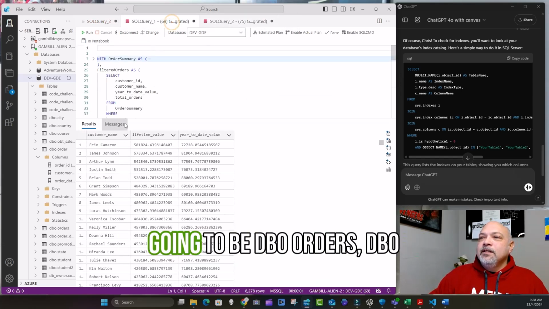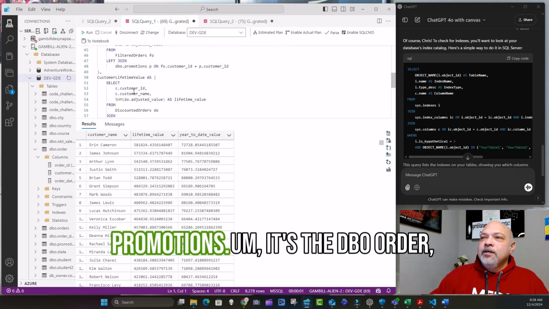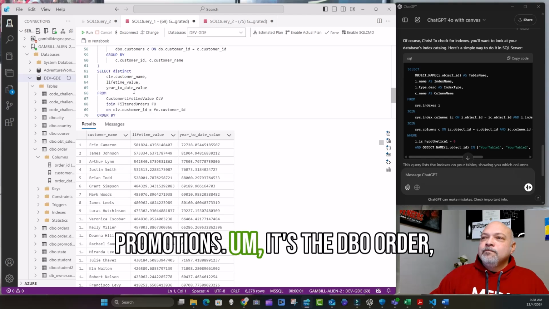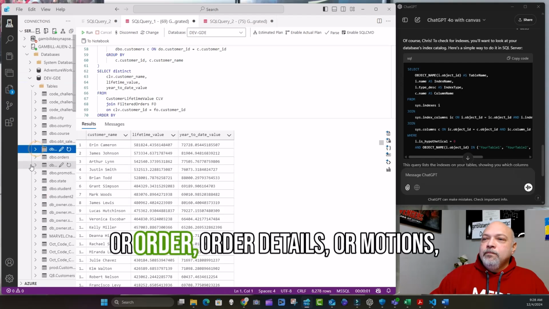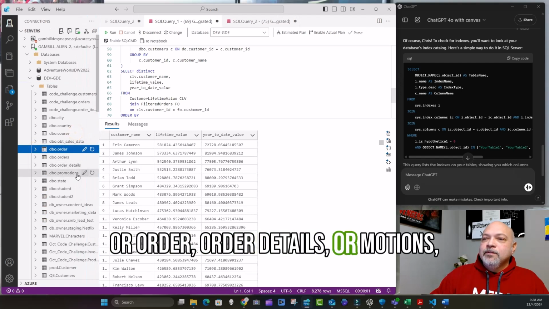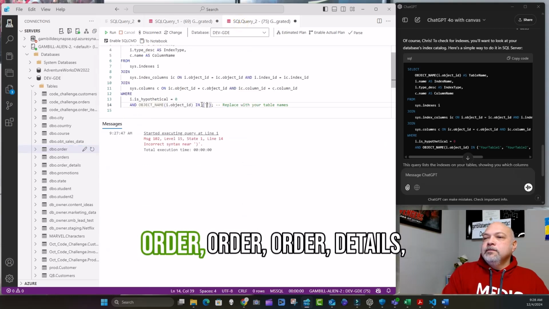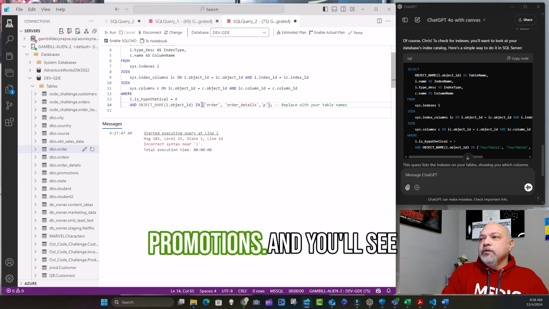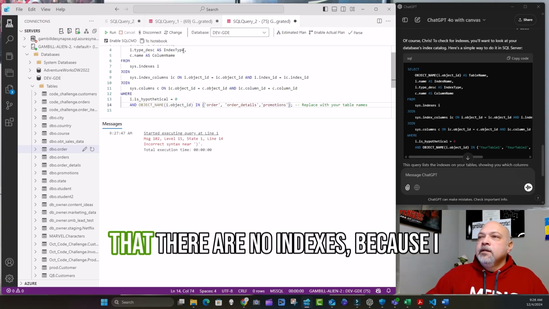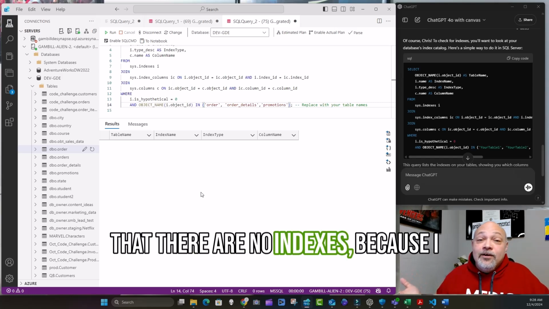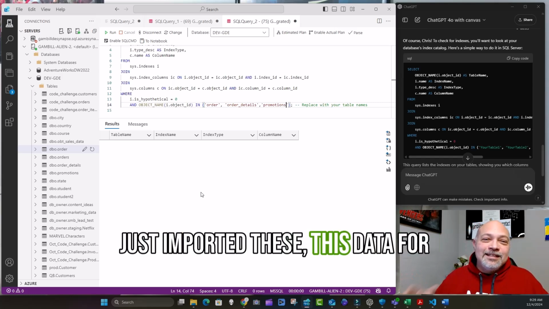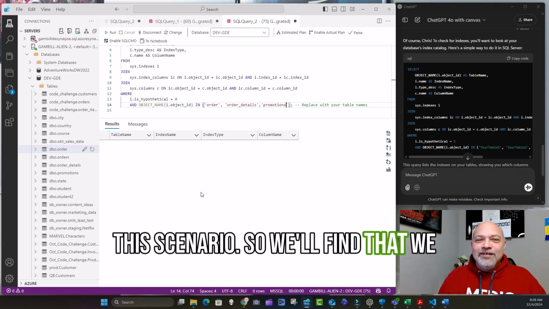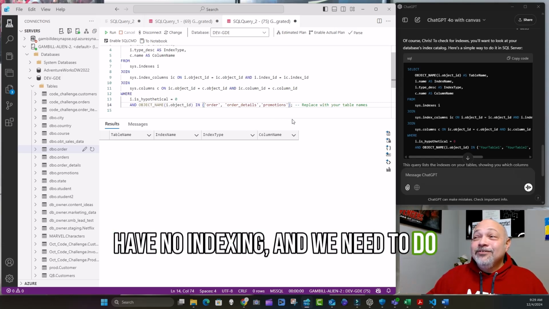So our table names are going to be dbo.orders, dbo.order details, dbo.promotions. And you'll see that there are no indexes because I just imported this data for this scenario. So we'll find that we have no indexing and we need to do some indexing.